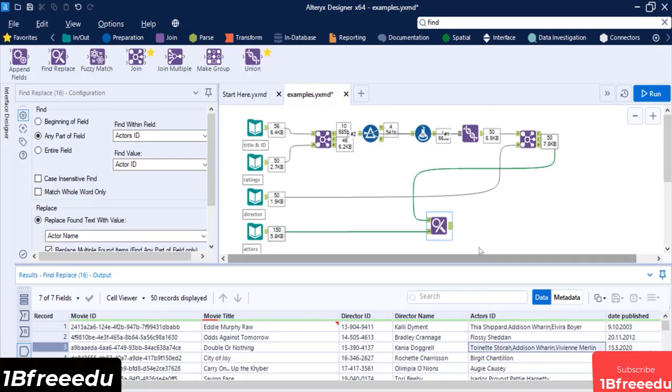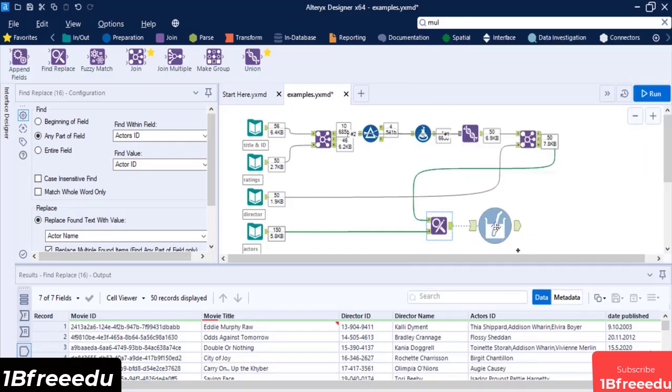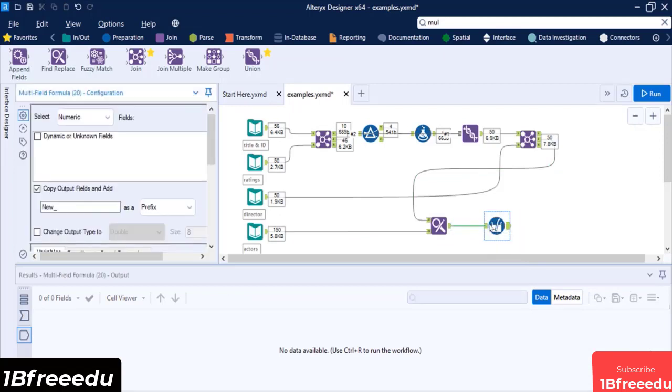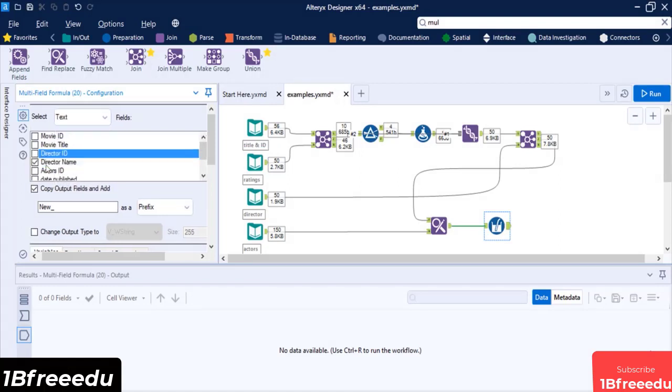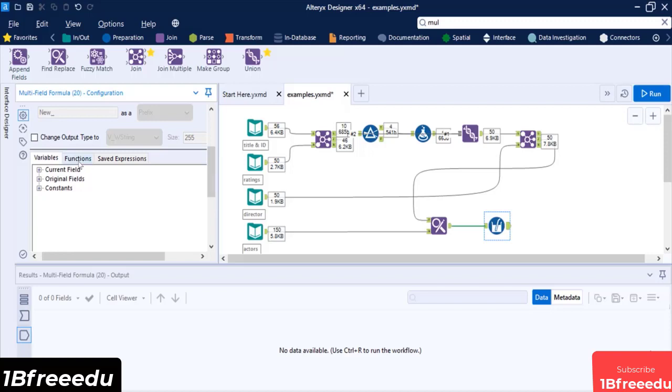Since we are using the full name for the directors and actors, let's ensure that these fields are in the correct title case. Add a Multifield Formula into the canvas. Then connect the output of the Find Replace tool to the input of the Multifield. In configuring the tool, select the field Director Name and Actor's ID on the list. Since we are just updating the field, you do not need to enable the Copy Output Fields and Change Output Type. Then, on the Expression Editor, let's add the function.